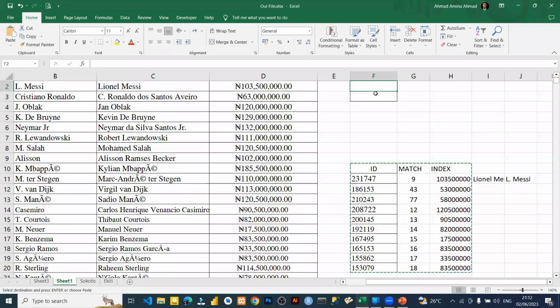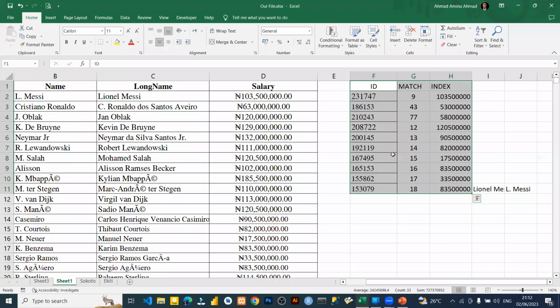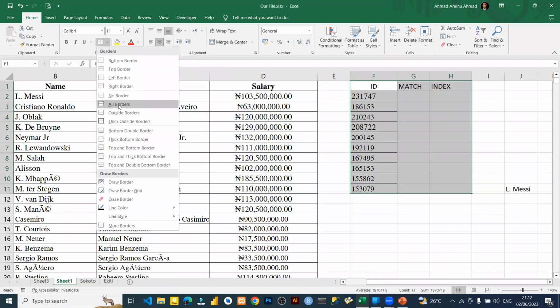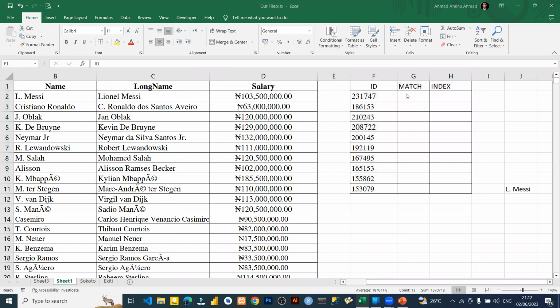So let me just put them here, so that we will explain everything one after the other. Please don't get confused. It's not something to be scared of. It's very simple. I just want you to know that these formulas are just a piece of cake, and if you consider it to be easy, it will be very easy for you.